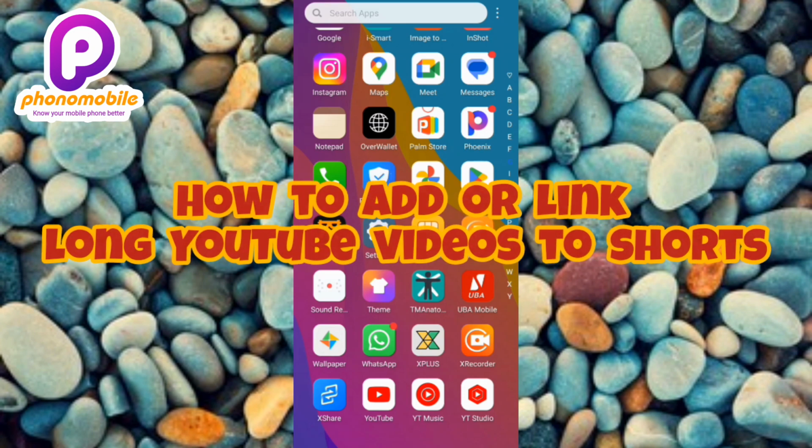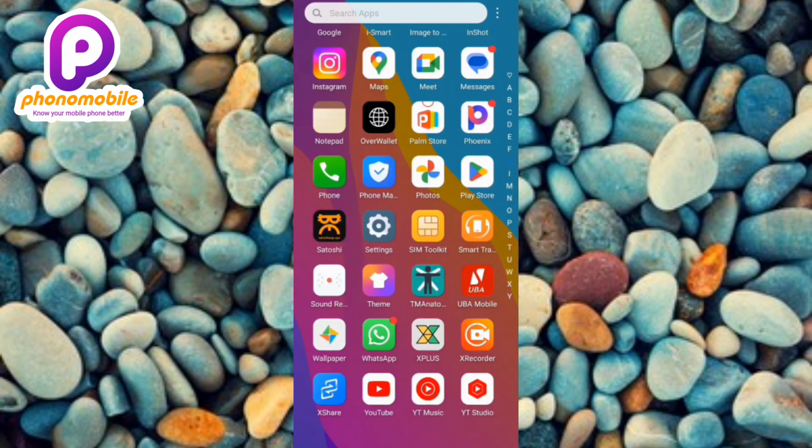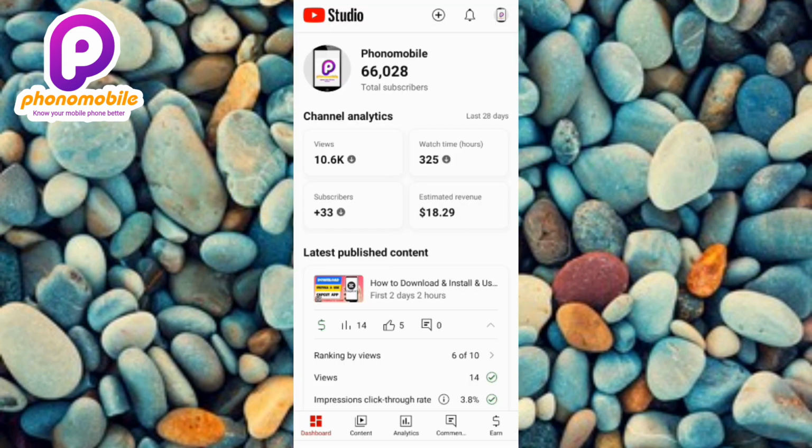Hi guys, here is how to add or link your long YouTube videos to your shorts. So guys, for you to do that, you have to go over to your YouTube Studio. So let me tap on my YouTube Studio to open it. So guys can see I'm on my YouTube Studio.